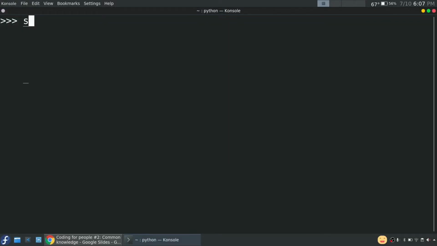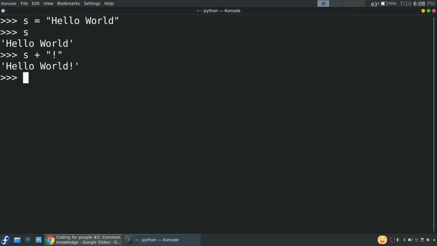Let's do a variable s for string, and we'll set that equal to hello world. And if I just put in s, it'll say hello world. There's also something called concatenation, which I'm just going to go over very briefly, which is basically adding on another string. So if I want to add an exclamation point, I can just do s, so this variable, plus, and then an exclamation point. You'll see it'll now say hello world, exclamation point. And if I do type s, it will say string.